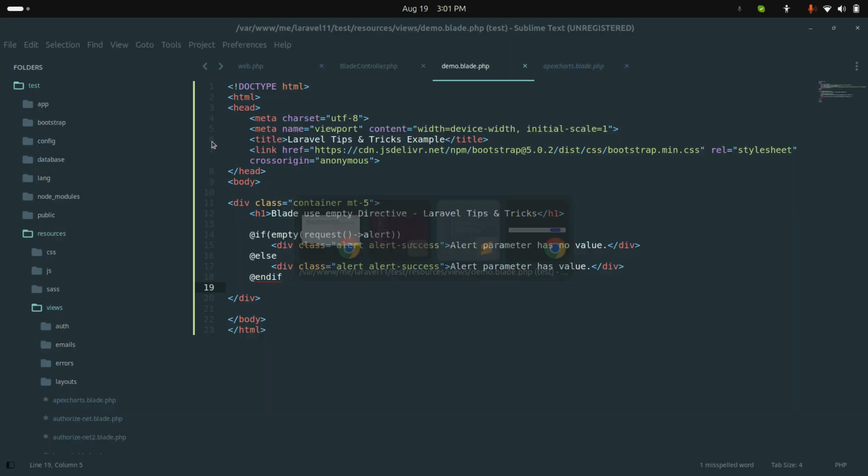Let me go to my blade file, and you can see that here I used the if directive, and inside the if directive I used the empty function. The empty function means the PHP function, and request alert. So I did the same thing with the if directive, but Laravel also provides the empty directive.